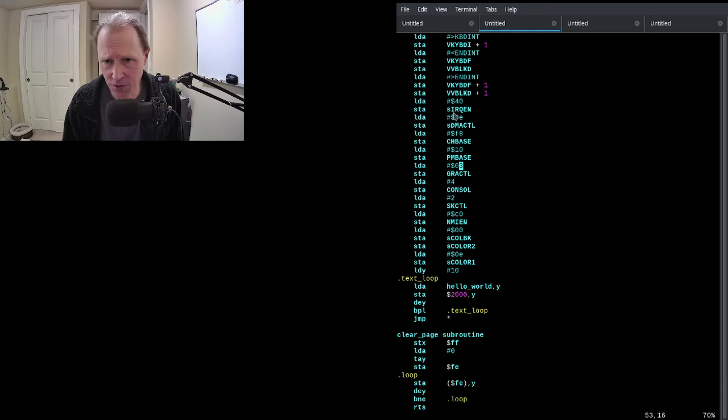So you need to make sure these are both set correctly. And then there's PM base. PM base stands for player missile base. This is where you tell the ANTIC chip where to get the data that it's going to use to display the players and the missiles.